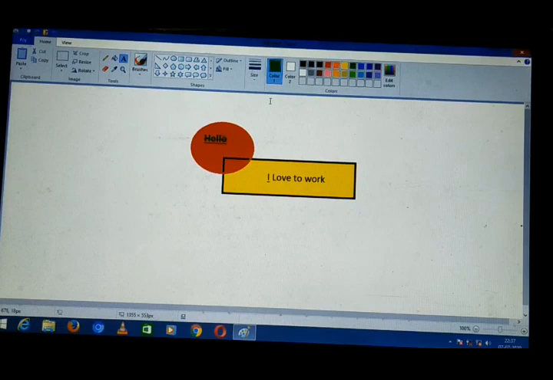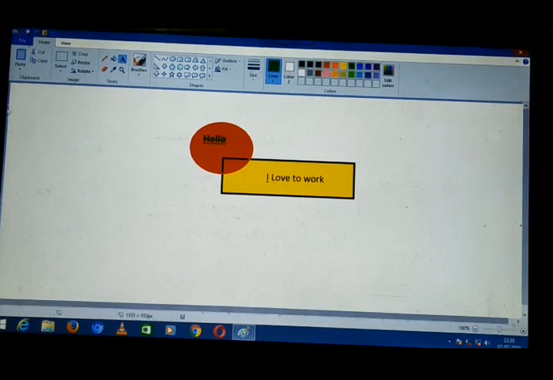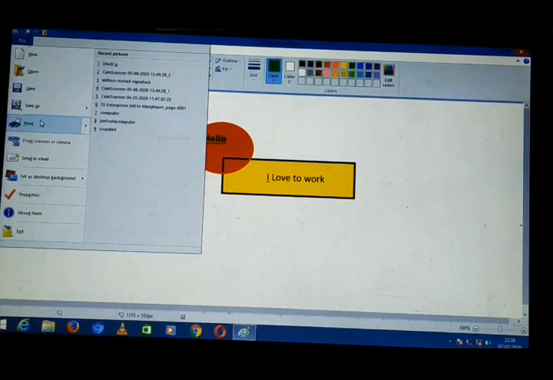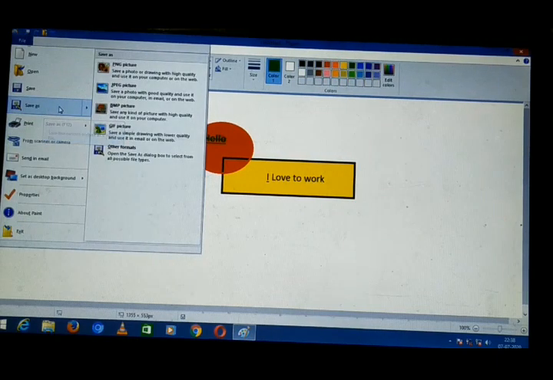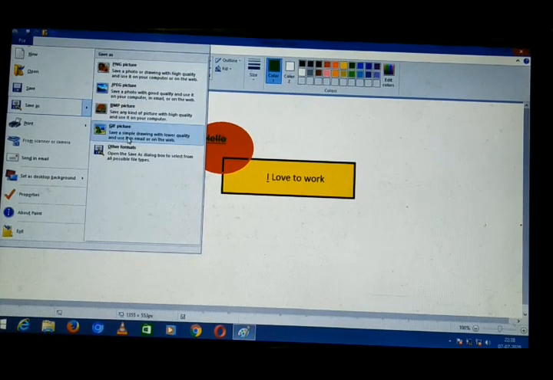Now we'll be discussing how to save a file. See, saving a file is very easy. You go to the file menu and find the save as option. Save as means you'll get different kinds of formats: PNG, JPEG, BMP, GIF, and other formats you can save. That's why we have moved to the save as option.